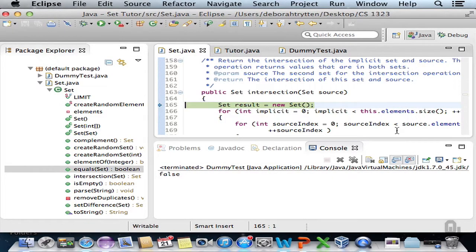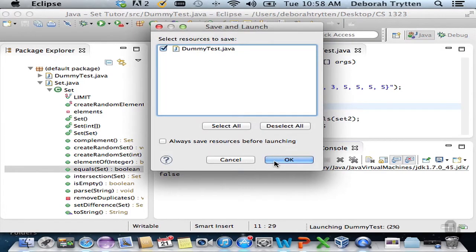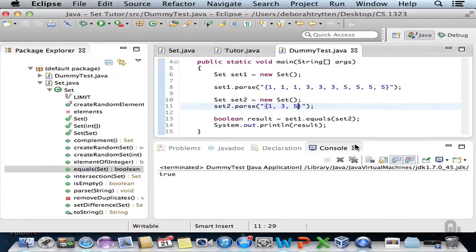Well, that was interesting. Let's just run that again. Okay, so I don't know exactly what Eclipse was thinking right there, but it's now thinking the right thing. Let's check a case where they are equal to each other, just to make sure we've covered all the ground. Eclipse is having a bad day. So here is true. That looks good.